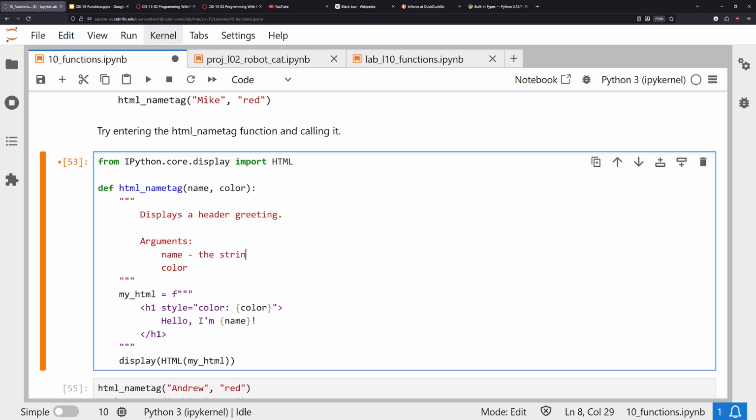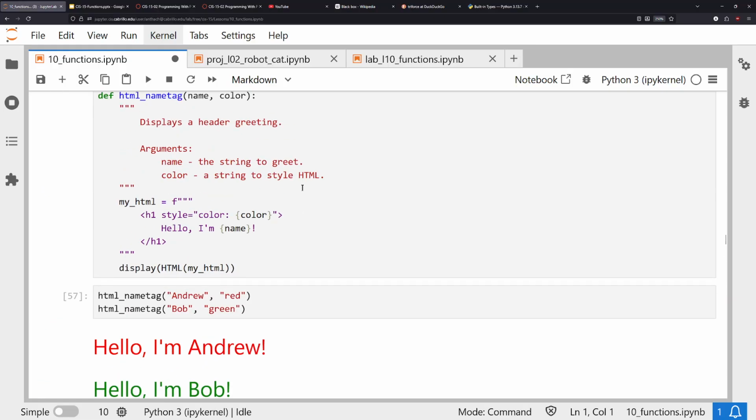String, the string to greet, and then this is the color, which is a string. It's another string. A string to style. It's a string to style HTML. Okay, cool. Let me press play, and there we go. We should be good now.